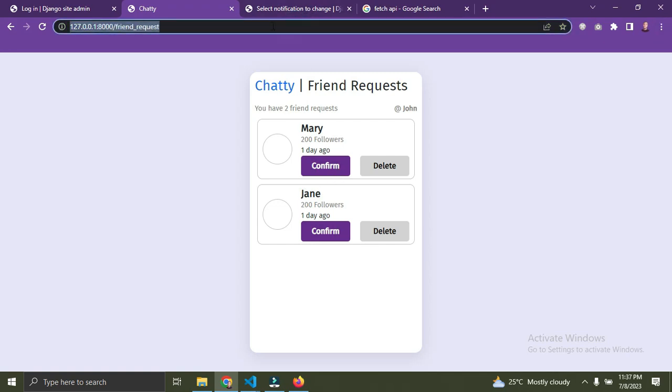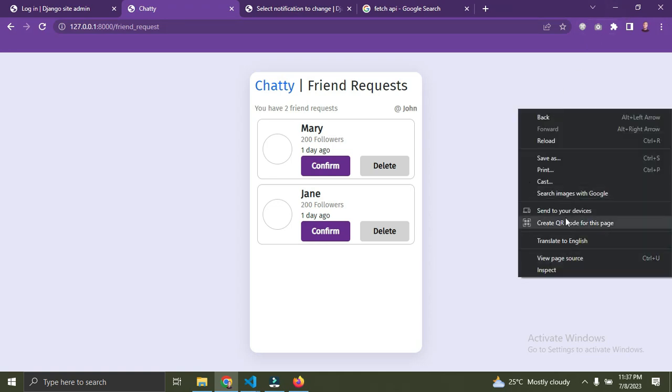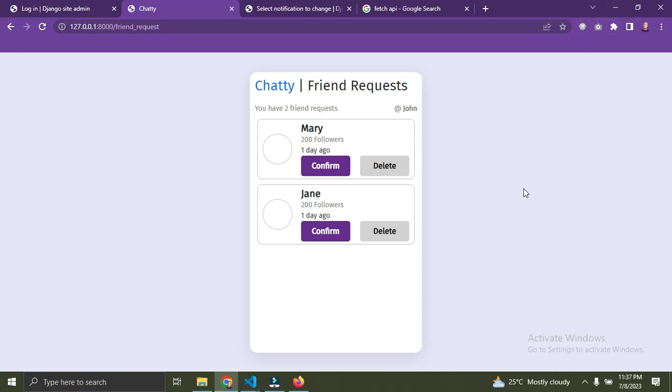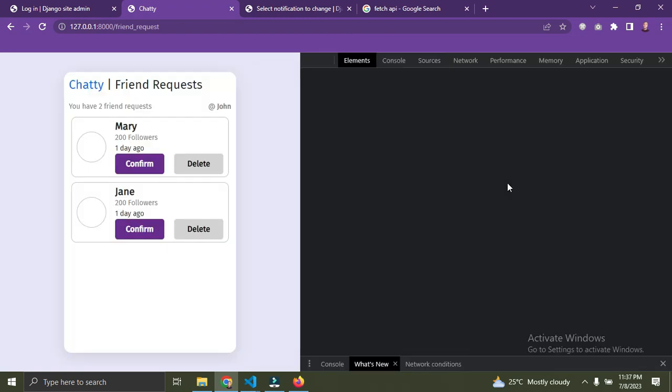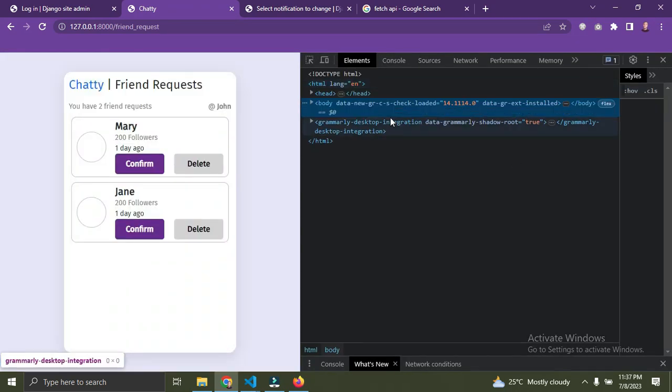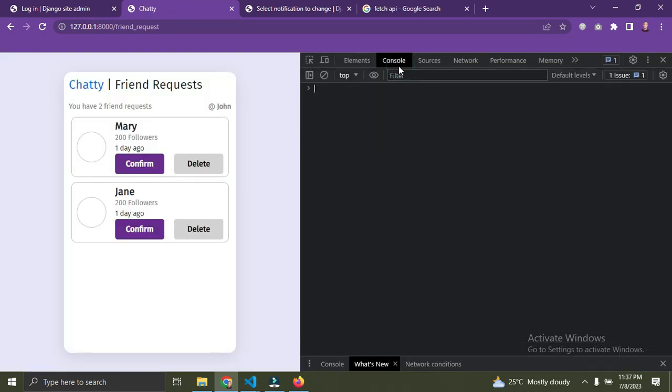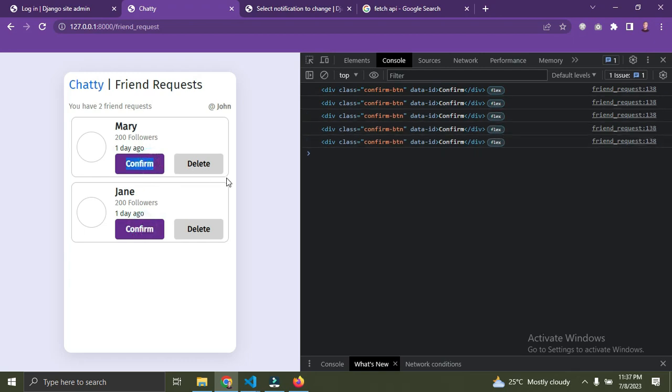So refresh this page. I'm going to simply open the console. The console is coming up over here. Okay, so now let's click on it. You can see this is the element you just clicked on. If I click on this one, you can see it comes up. So that means our JavaScript is working, but we are not done.